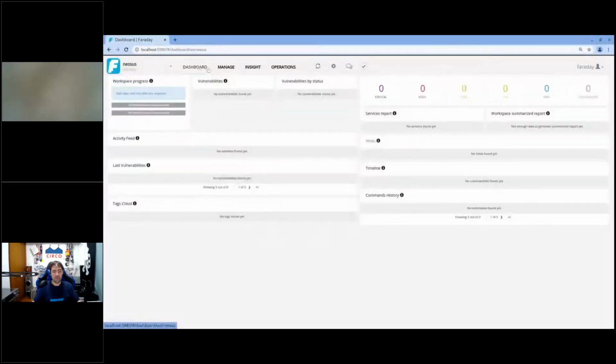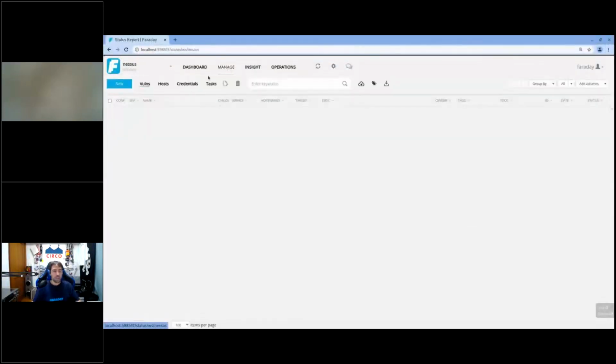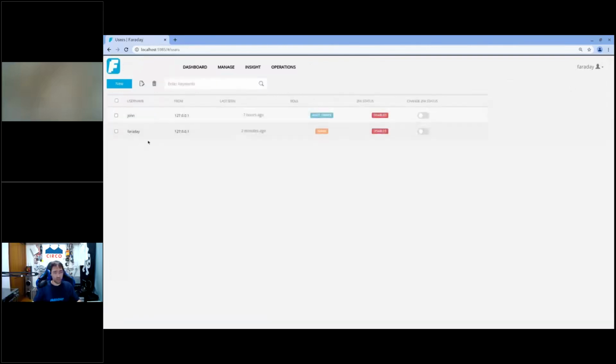Good. Yeah, great. Okay, so we have the ability to actually import vulnerabilities from different tools like Nessus or different scanners or manual vulnerabilities. So this is multi-user as well. So we can have multiple users. In this case, we have 2 users. One is an administrator, the other is in different roles.